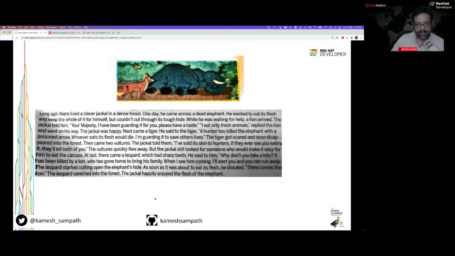And then lastly there came a vulture. The fox told the vulture that he was safeguarding it for another hunter who needs the skin. When he comes and sees you poking the skin, he'll kill you. Okay. So the vulture also went away. Lastly, a leopard came that way, and the fox told the leopard that this is a very tasty elephant. Probably you can just tear it off and eat it. But I'm safeguarding it for the king, the lion, who went out to bring his family.